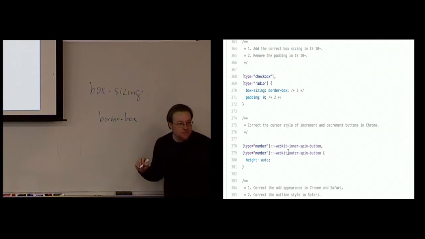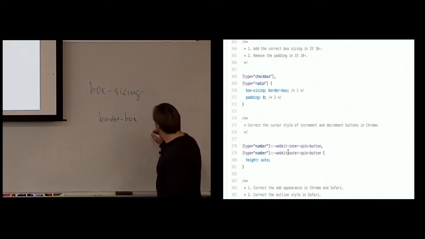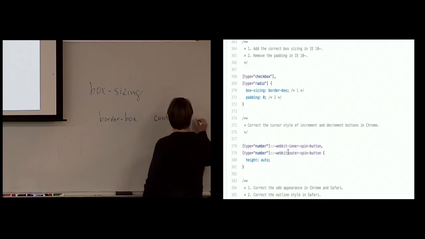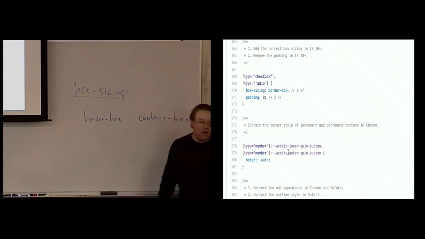Starts with C, rhymes with ontent, content. Such a bright group in here. Content box. What is the difference in these two different modes of sizing?